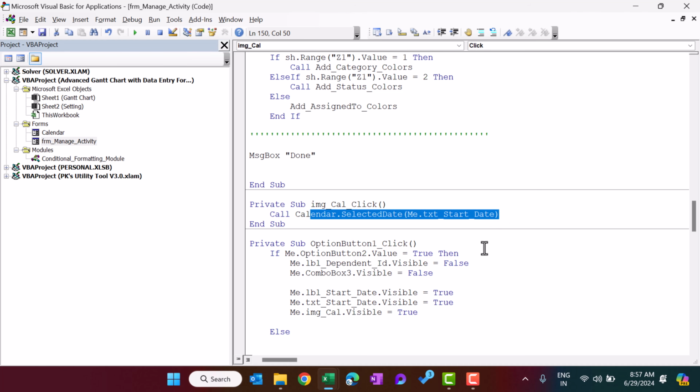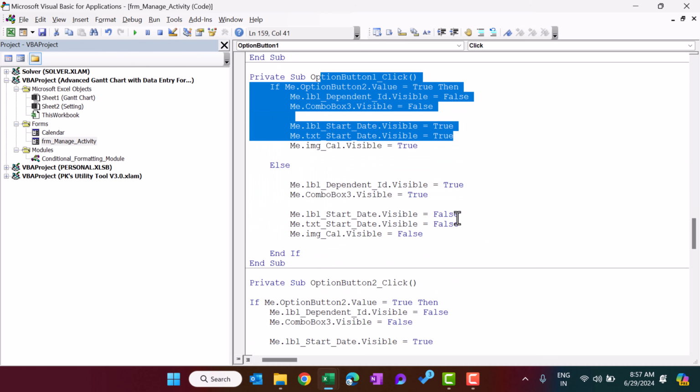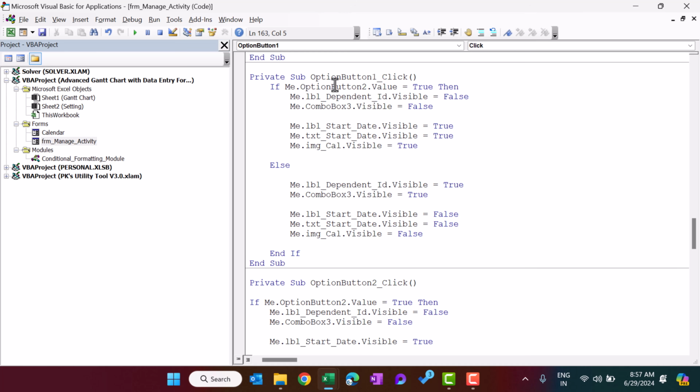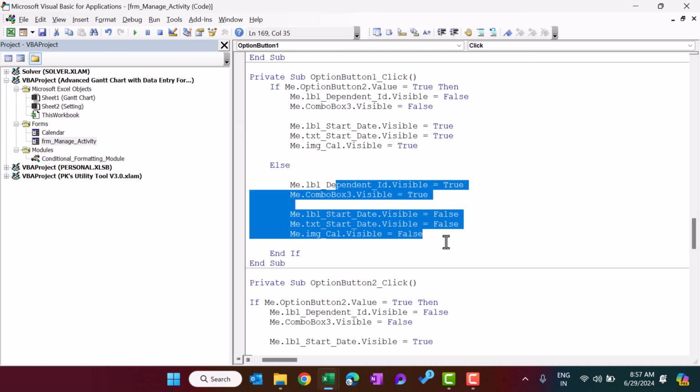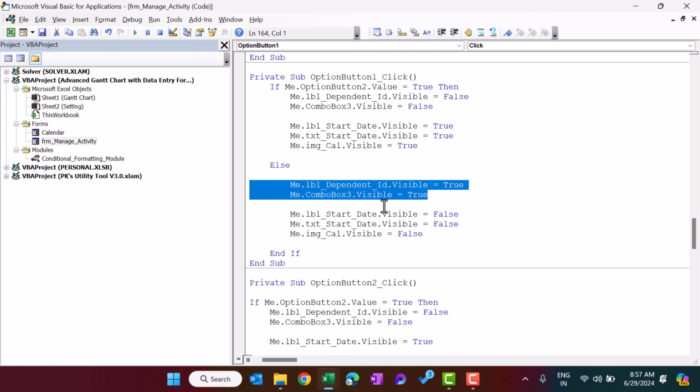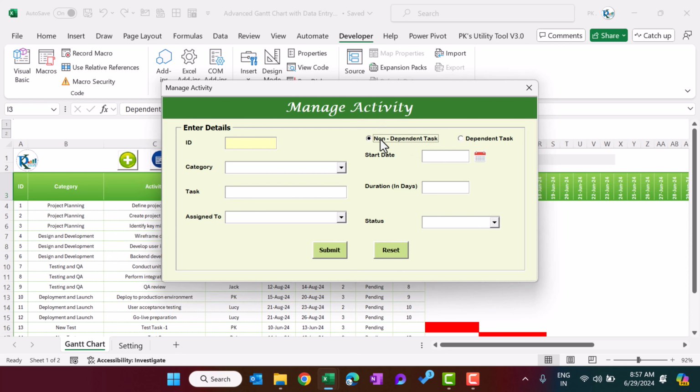Here we are opening the calendar, and then these are the option buttons. So basically if you select option button 2, then it will hide the dependent ID and the combo box, and it will show the start date. In the otherwise case, it will show the start date and hide the dependent combo box. Let me show you. If I select this one, then you can see it is showing the start date, and if I select here, then this one. So basically this is what we are doing here.